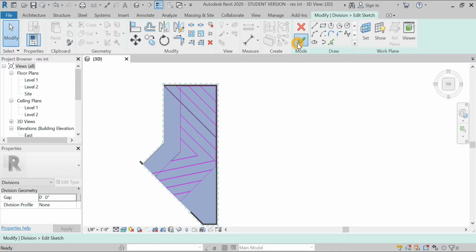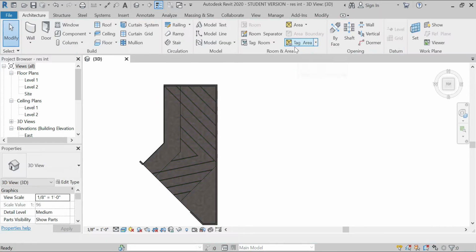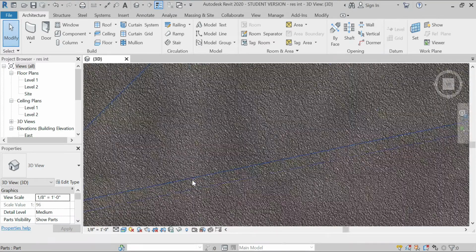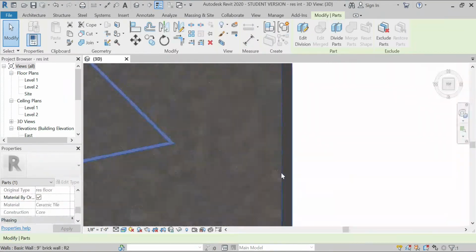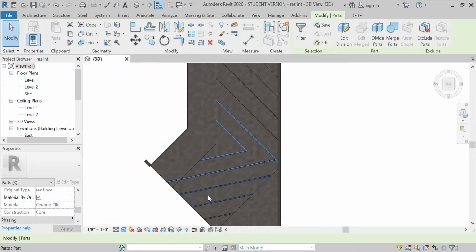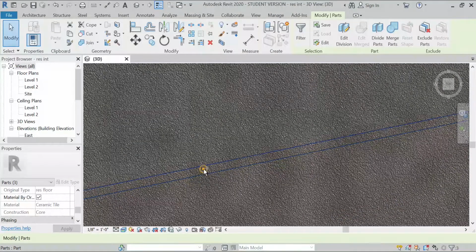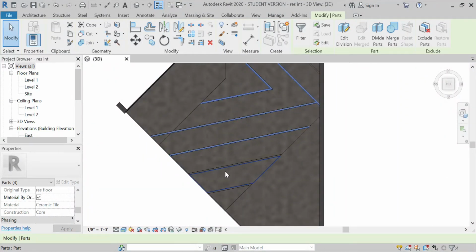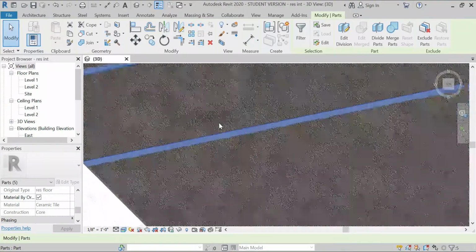After completely drawing the sketch, click on exit mode. Again click on this tick mark and then select these parts one by one. First select these strips which are going to have the same material of brass.